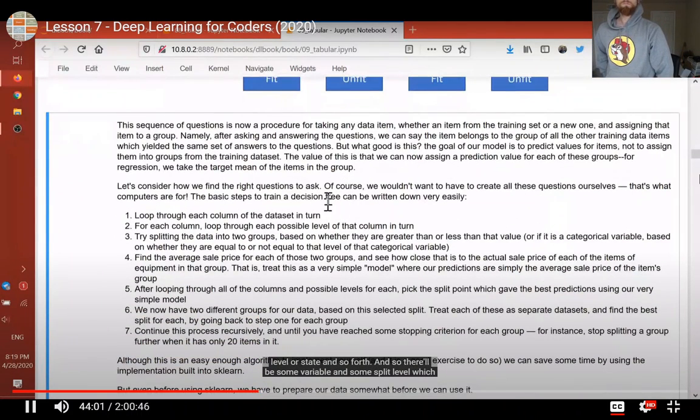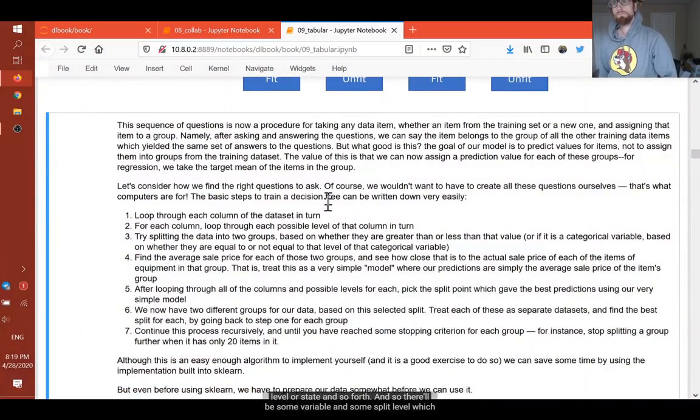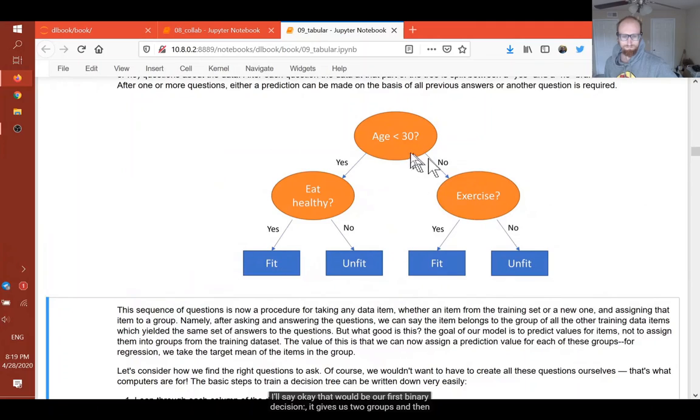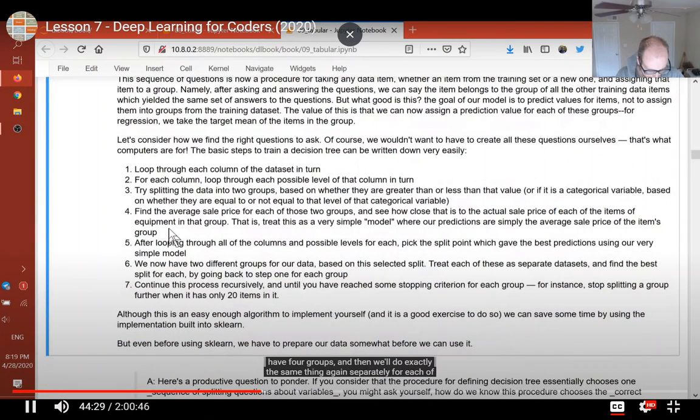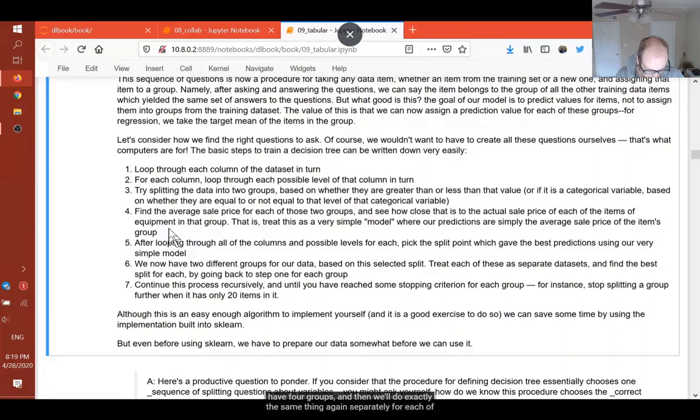And so there'll be some variable and some split level which gives the best root mean squared error of this really, really simple model. And so then we'll say, okay, that would be our first binary decision. It gives us two groups, and then we're going to take each one of those groups separately and find another single binary decision for each of those two groups using exactly the same procedure. So then we'll have four groups. And then we'll do exactly the same thing again separately for each of those four groups, and so forth.